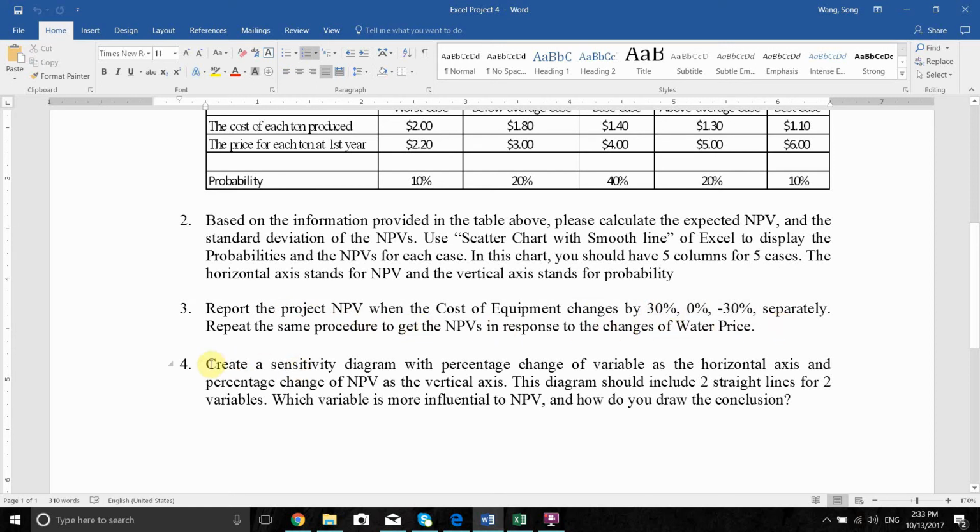Okay, and then you're going to create a sensitivity diagram because you have two relationships right now. The first is between NPV and cost of equipment, and the second is between NPV and water price. So you should have two lines representing these two relationships, and the slope of the lines would be the sensitivity of NPV in response to the change of variables.